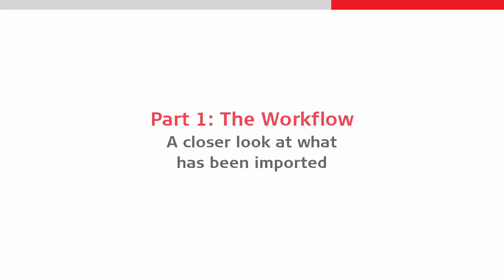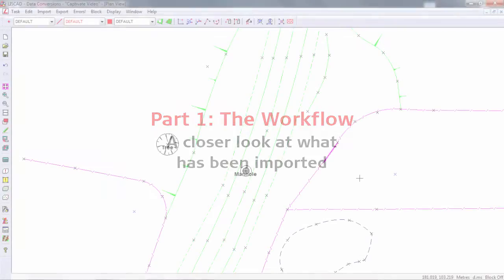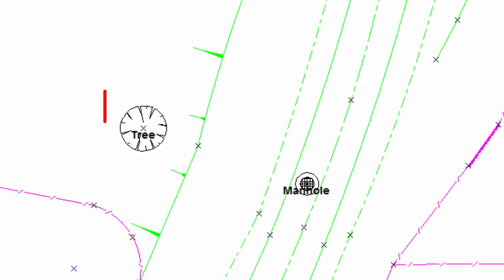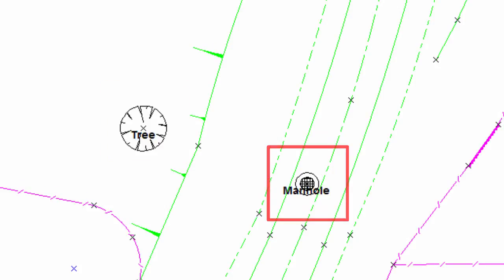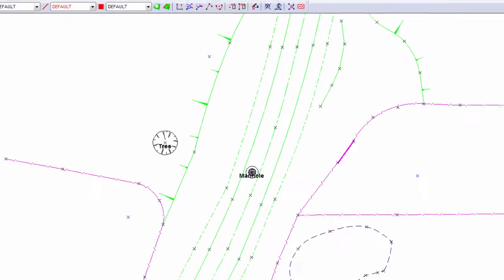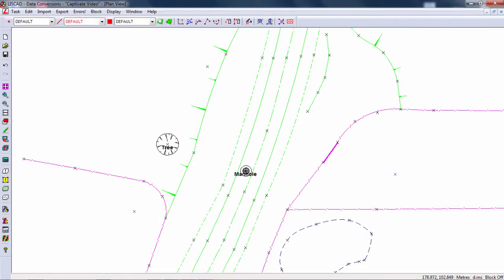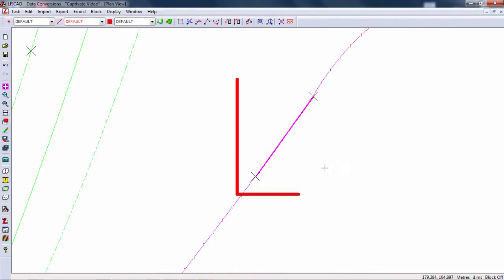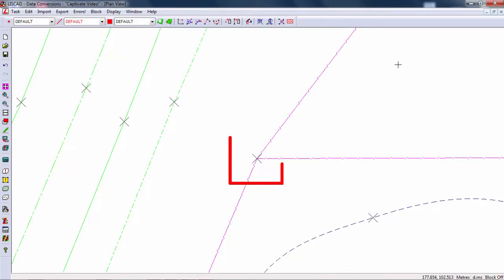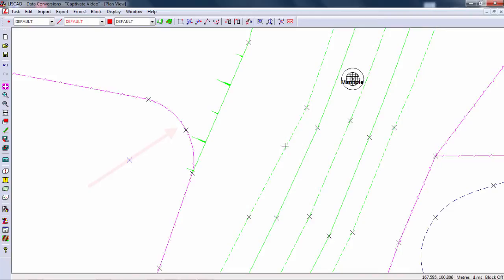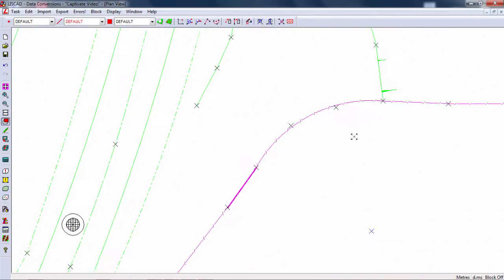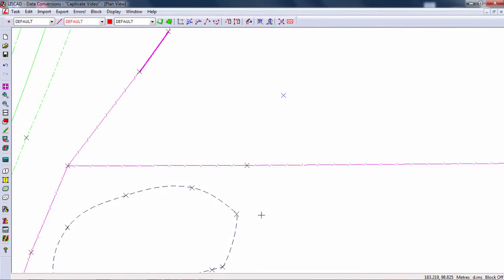So let's take a closer look at what has been imported. We can see that the tree has been drawn with the correct symbol, as has this manhole, and that the line work is correctly drawn with line styles. Let's now have a look at some of that more complicated line work, such as the fence-gate-fence combination, its T-junction between two fences, the arc defined by 3 points, the best fit arc from multiple points, and the spline, which is also a closed line.